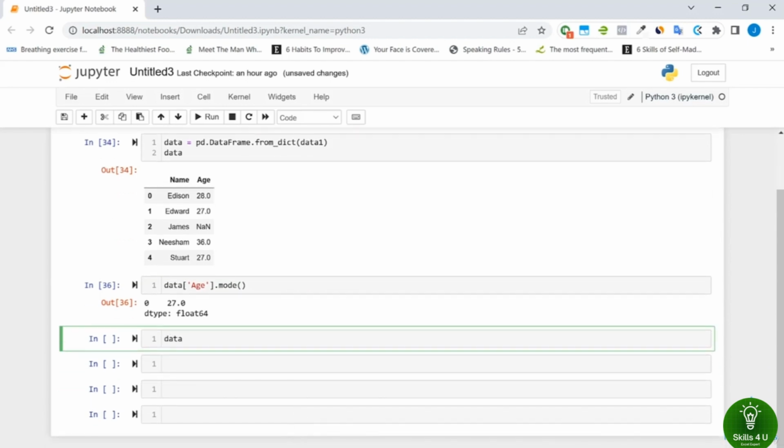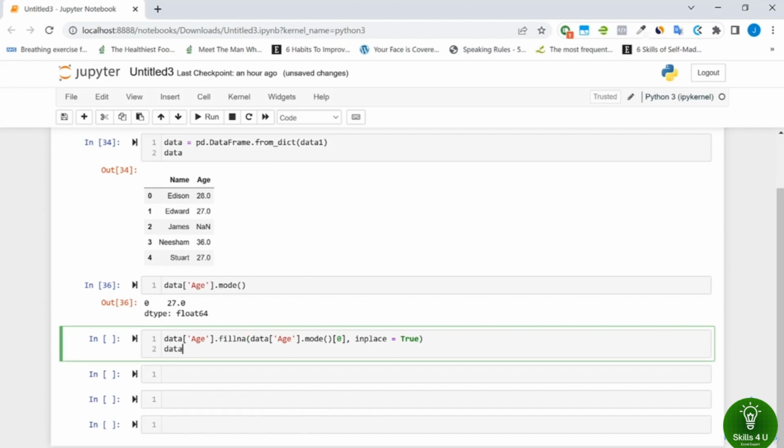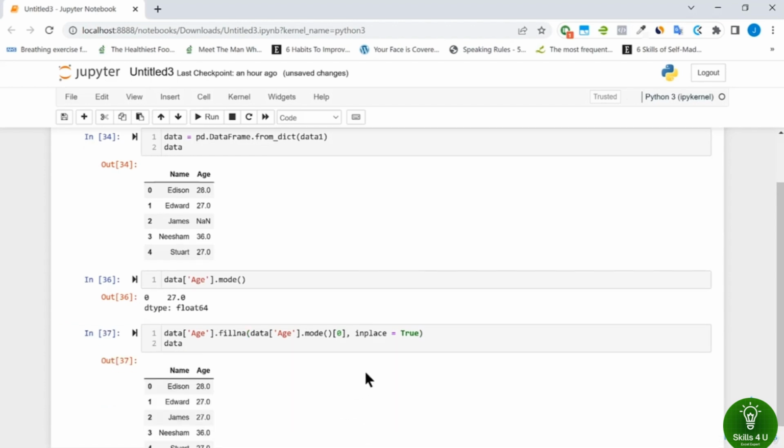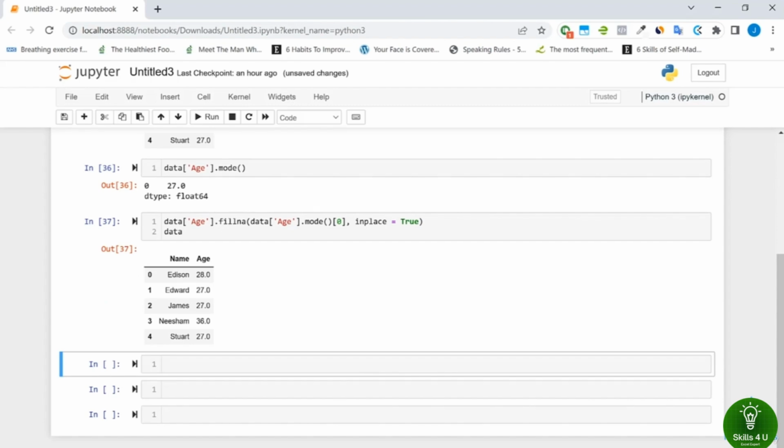Now, let's fill the missing value with this mode. data['age'].fillna(data['age'].mode()[0], inplace=True), close bracket, data. We run this cell, and the missing value has now been replaced with the mode, which is 27.